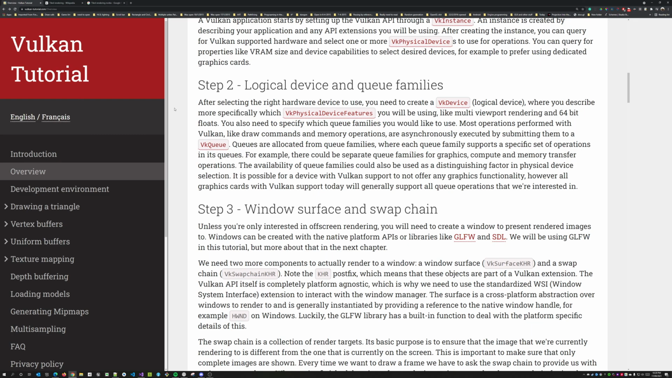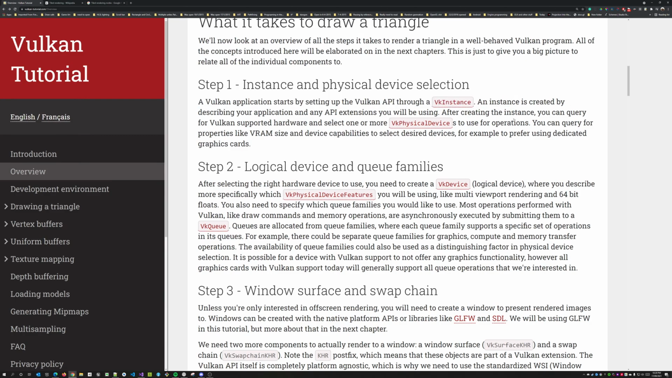And that's kind of what we want to do, right? We want graphics queues. We don't care much about compute or memory transfer. We'll see about memory transfer. Okay, so we need to create a VK instance.